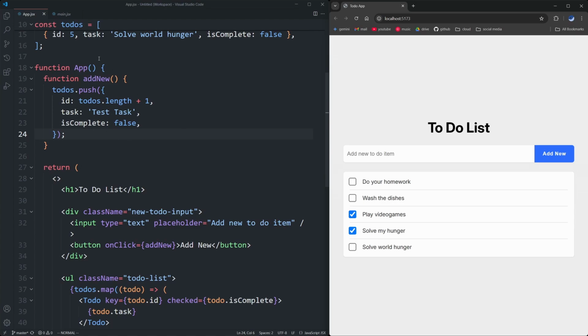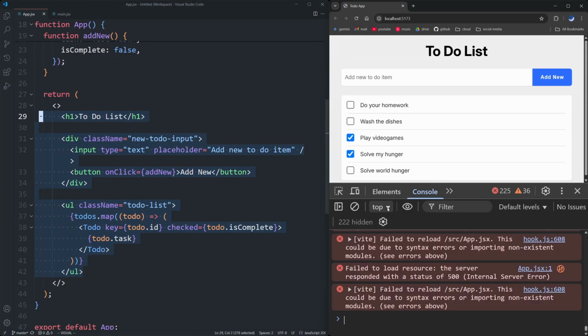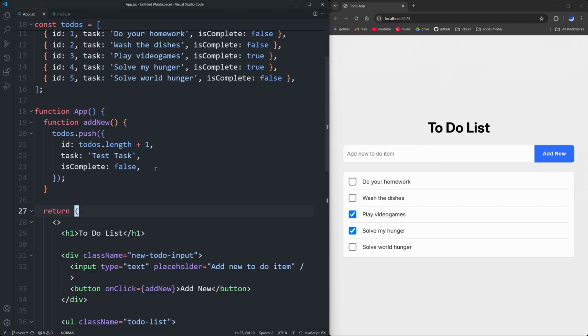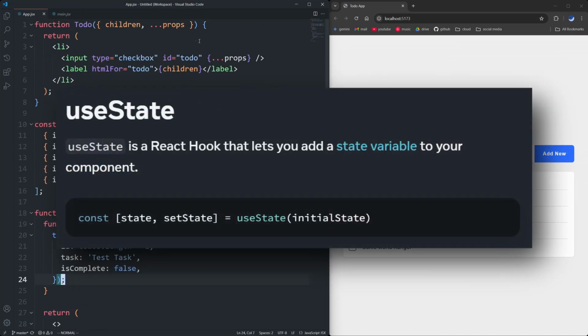In order to render our app component to the screen, React calls this function, gets all this HTML, and then appends it to the root element here. But when we push a new element to the to-dos array, React doesn't call the app function again with the new to-dos, so the display is not updated. To change the value and also let React know that we've changed it, we have to use the useState hook.